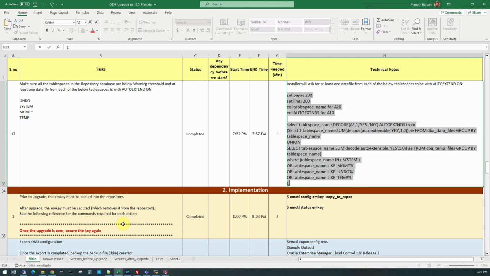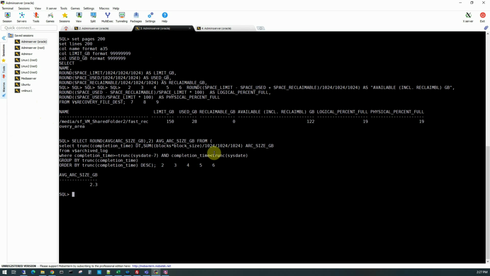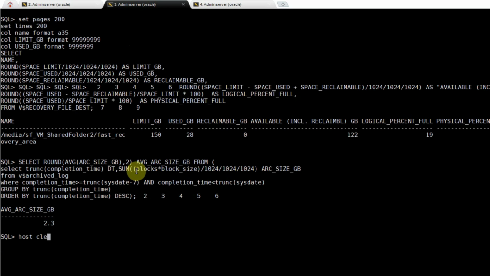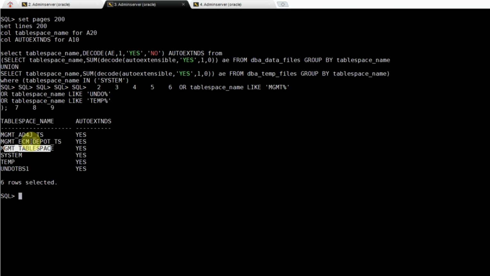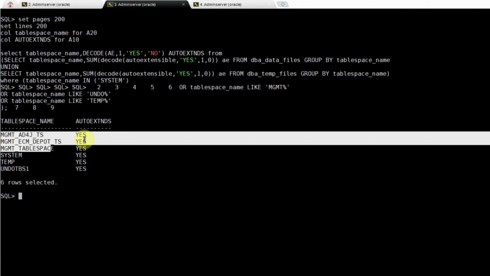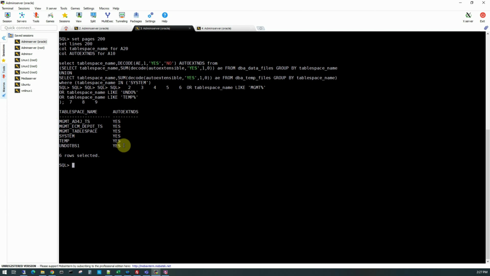So we will go back to our SQL Plus session that was established using the sys user. Let's clear the screen, and then I will simply paste it. And here we can see that all these 3 mgmt tablespaces have the auto extend on along with the system, temp, and the undo TBS1. So we are good with it.